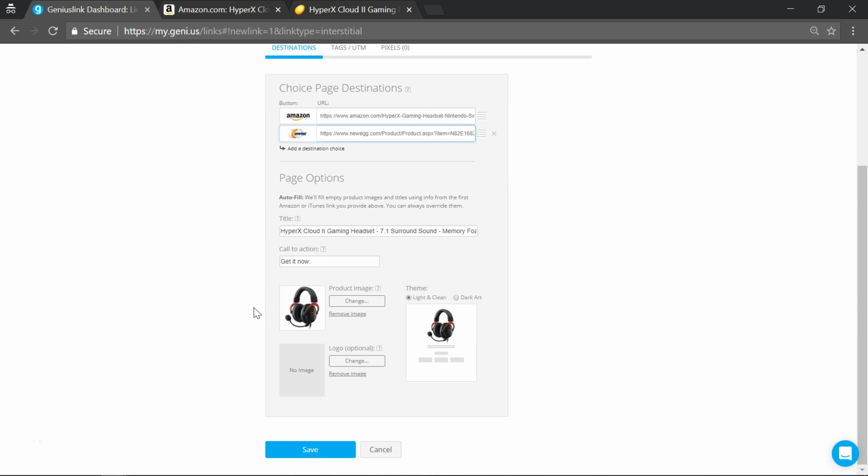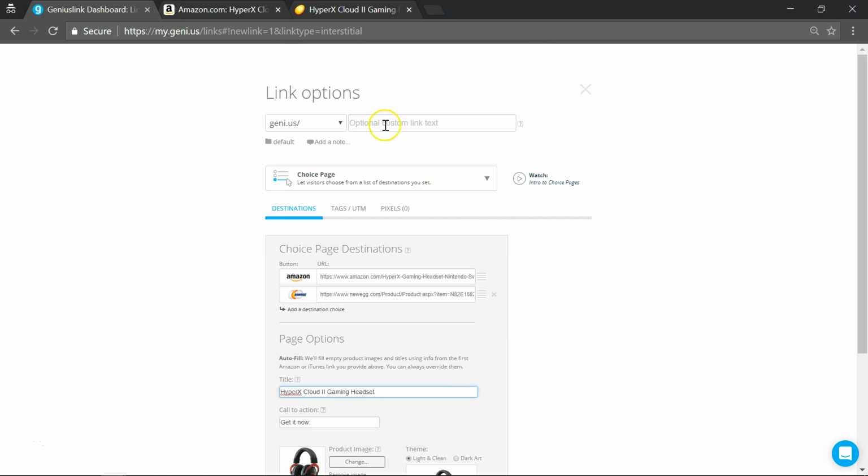You'll see the product image is fetched automatically, but you can easily upload a different image right here if you need to. The same is true for the buttons for each destination. And if you'd like to include a branded logo at the top of the page, you can upload that here. I'm going to truncate the product title because it's a bit longer than I'd prefer. And before we're finished, let's add in the vanity code for the link itself. We'll call this one Cloud 2.